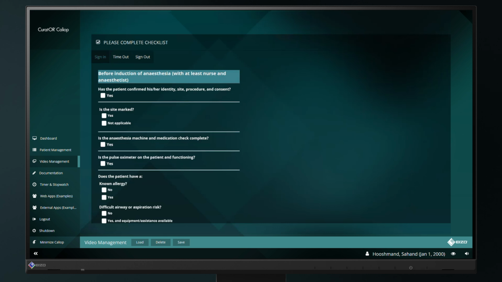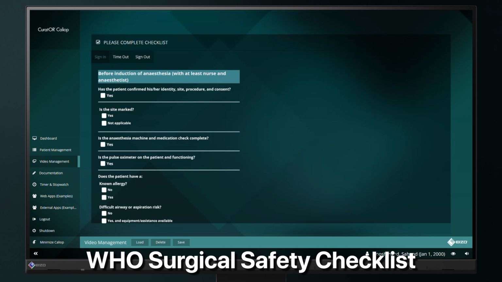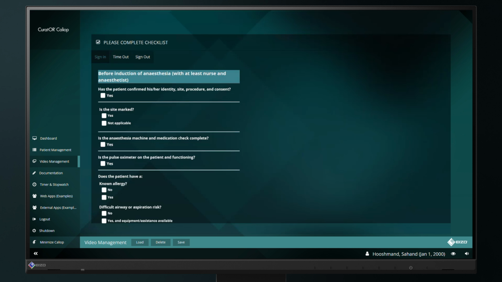Caliop also includes a built-in checklist tool designed to support the OR team with standard operating procedures and surgical safety documentation. By default, Caliop comes with checklists based on the World Health Organization (WHO) surgical safety checklist. These can be customized or extended to meet hospital-specific requirements.